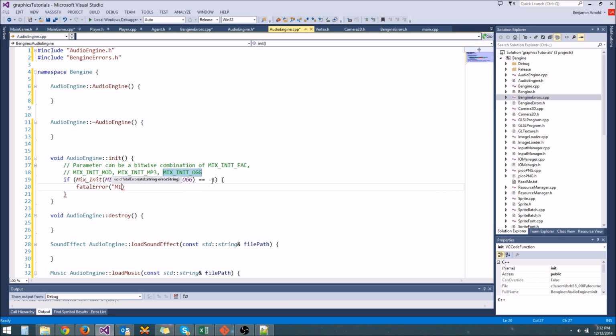We'll say "Mix_Init error:" and I'm going to use string concatenation with the plus. There's a function that SDL Mixer has that will get the most recent error, and that's Mix_GetError. However, Mix_GetError returns a C string, so we need to convert this into a C++ string, and an easy way to do that is to just wrap it in an std::string constructor here. That will print out an error if we fail to initialize SDL Mixer for whatever reason.